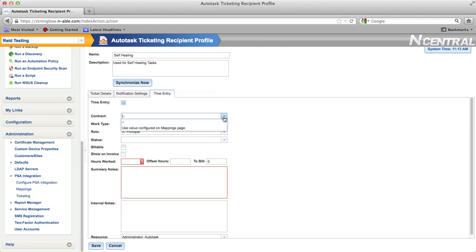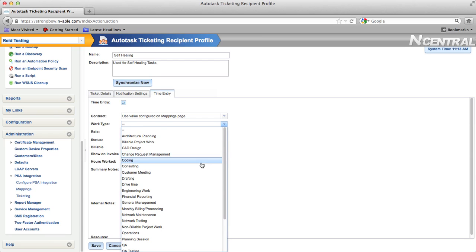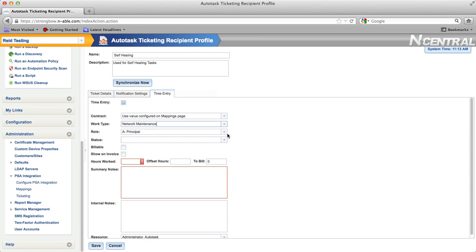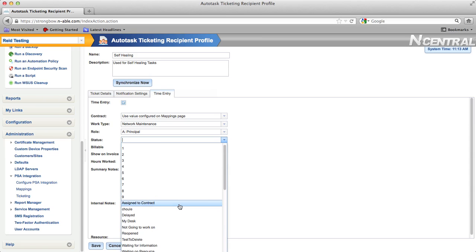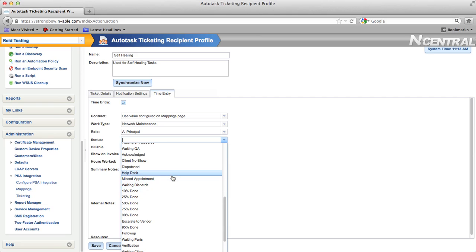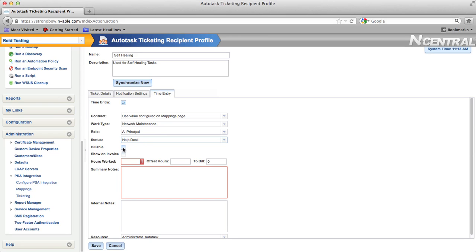So you can choose which contract that entry goes underneath. In this case, the value that is configured on the mappings page. You can choose what work type you want it to be. Maybe you want it to be network maintenance work. You can choose what role this should be associated to. You can choose what status the ticket should have when the time entry is added to it. Perhaps, for example, we want to have it as being help desk status. You can choose whether or not you want to make it billable, whether it should be shown on your customer's invoices, and you can also choose how many hours you want to associate for this ticket.